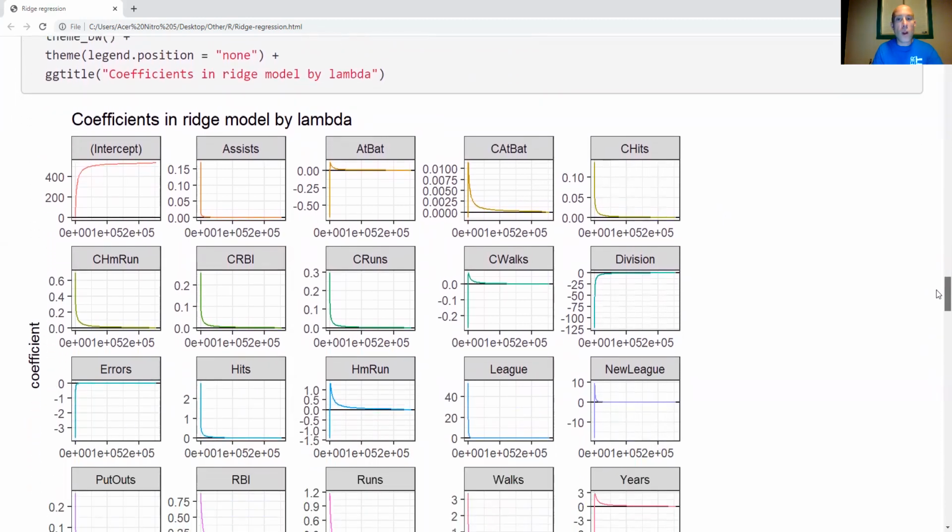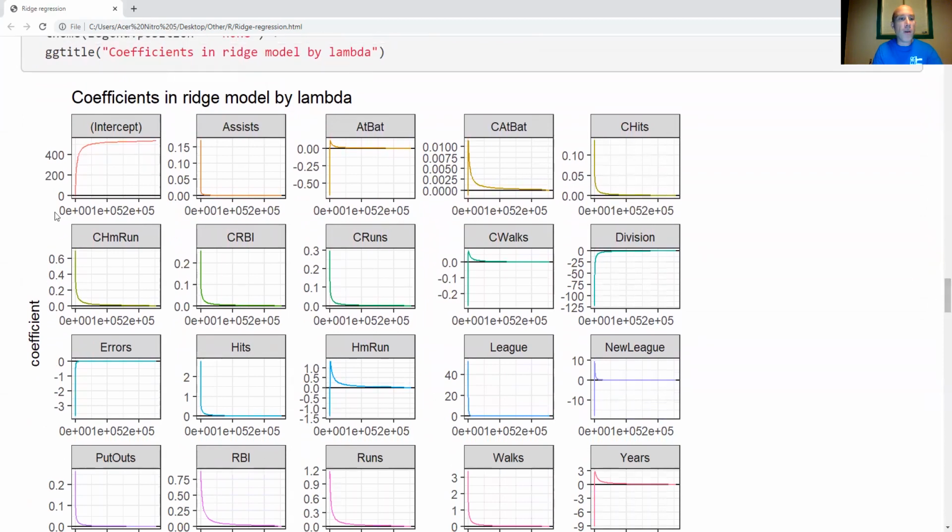All right, so what's going on is as the penalty factor gets bigger, we can see that assist comes down in size. We see at bat goes from down low, down high, and then it decreases in size to be super small. C at bat decreases as lambda increases. C hits decreases. And so we can see that for the vast majority of these, in terms of trying to model salary, as the penalty term gets bigger, the coefficient gets smaller and smaller and smaller.